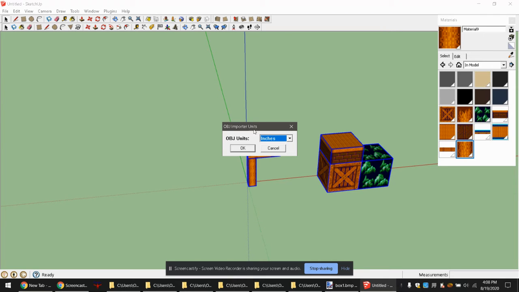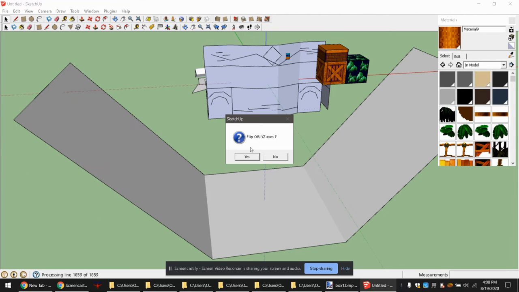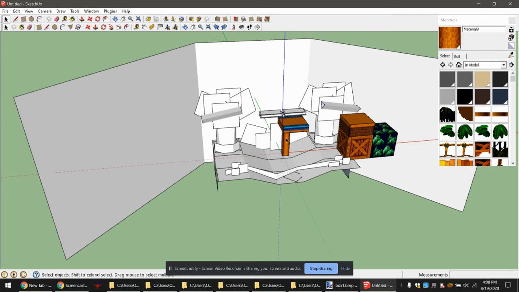Open. The OBJ importer will ask how you want the units to be calculated, and we want meters, because we've been using meters for our other objects. So we'll say okay. Then it asks if you want to flip the OBJ YZ axis. If you look at the level right now, it looks really funky. If you remember the level from Super Smash Bros., it looks nothing like this. So I believe we need to flip. We'll say yes. There we go.